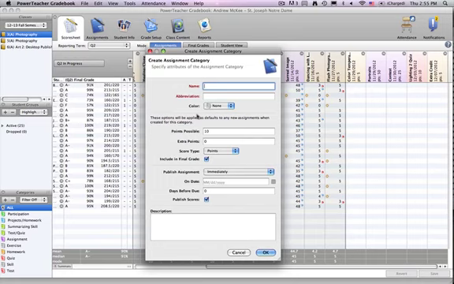Also, you need to create categories if you're going to weight those different areas. So if homework is going to be worth 25% and exercises 25% and tests 50%. However you've decided to weight those, you're going to have categories.